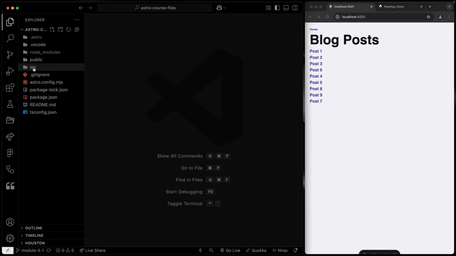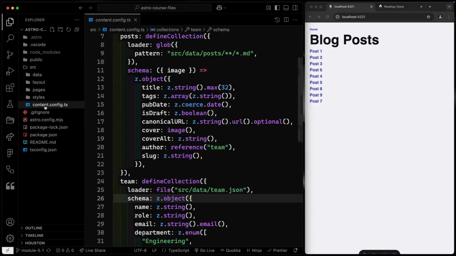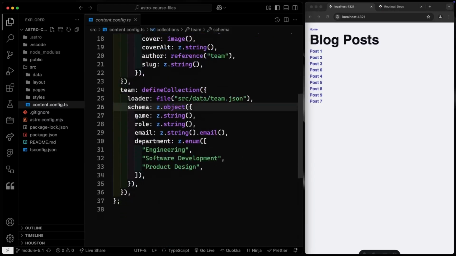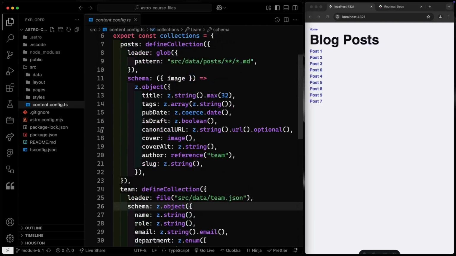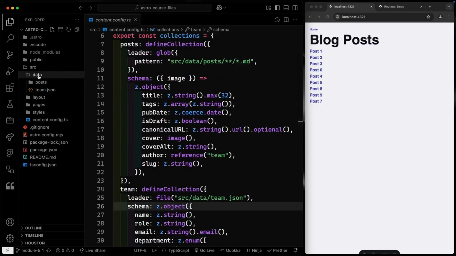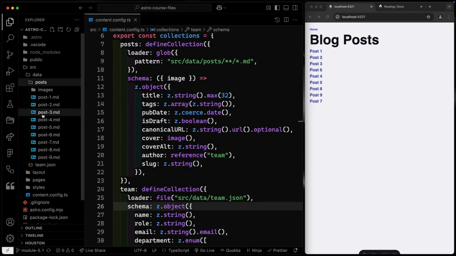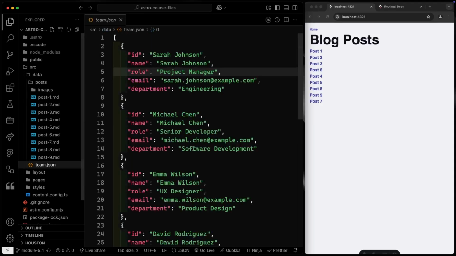more posts and got rid of some of the extra stuff in our content config. So we only have posts and teams, no other stuff in here, and then I added some extra posts. So if I go inside data, I've got posts, I've got 9 of them, and then I've got 9 images, and I've added a couple of team members as well.